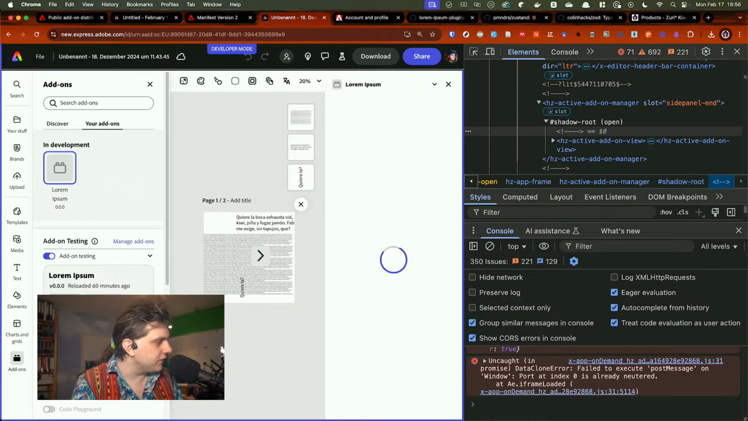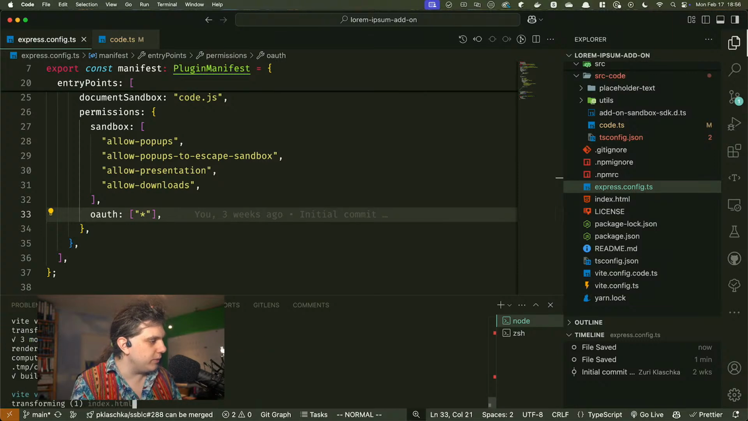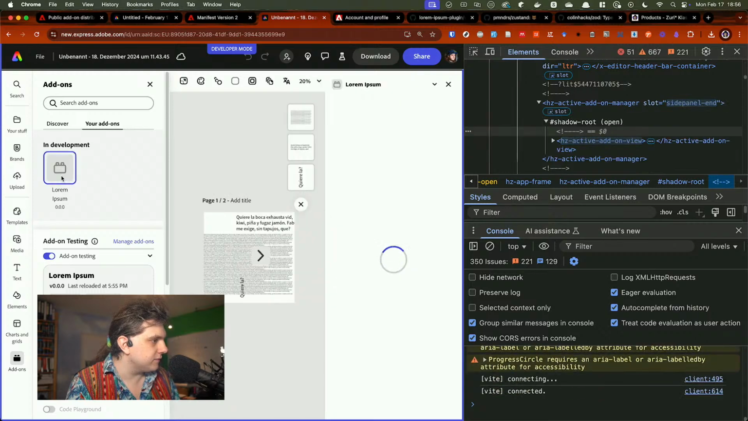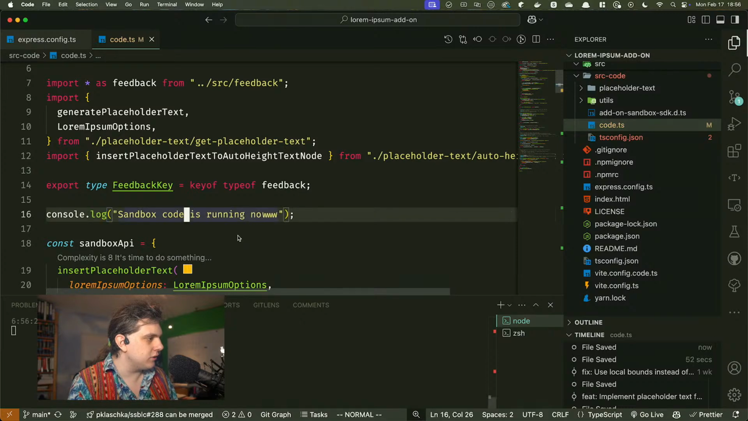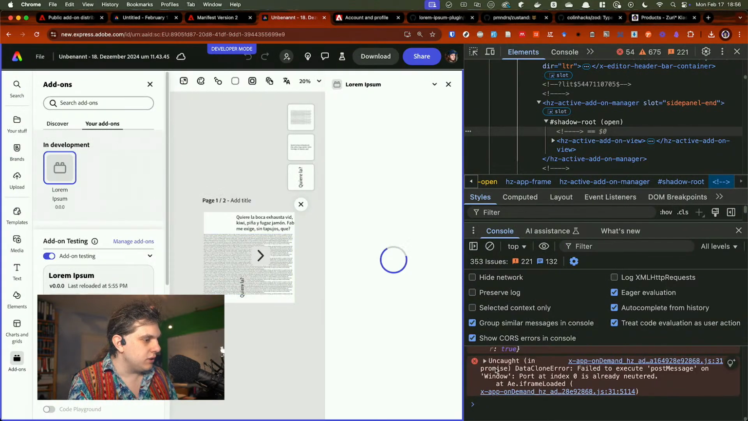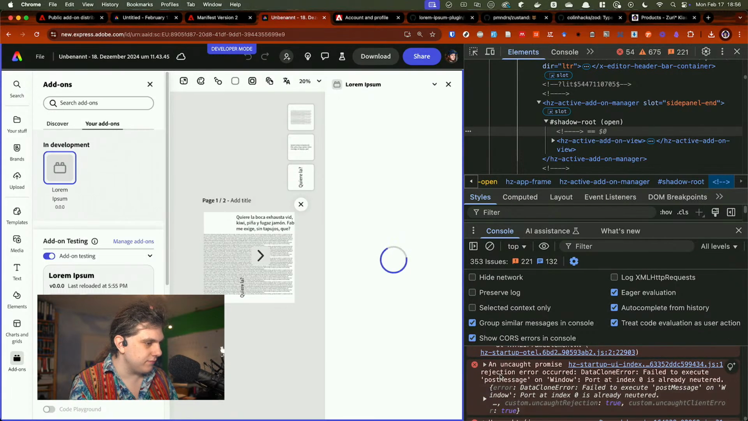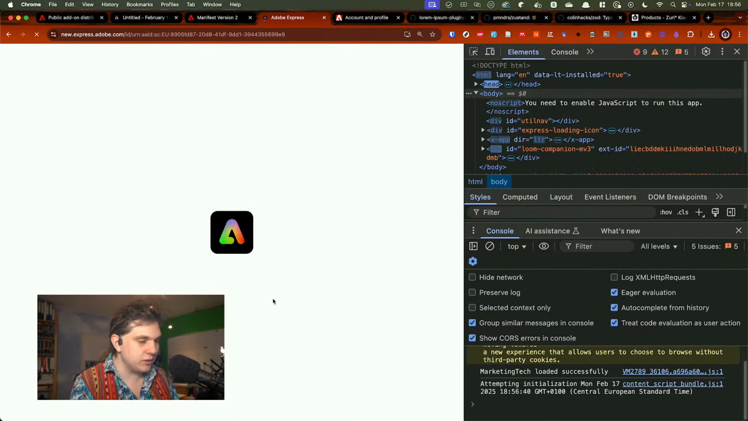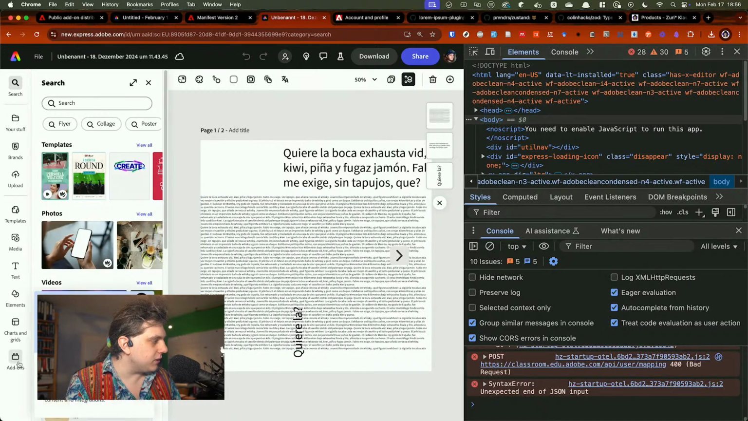Okay. What's going on here? Let's see. If I now refresh this and maybe rebuild this again. It works. And if I change something, does it still work now? It does not. Failed to execute post message. Port is already. Okay, let's just reload it. Maybe it's just an intermediate bug, so to speak.